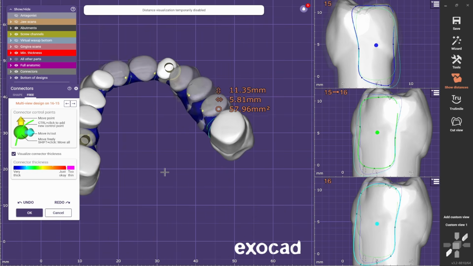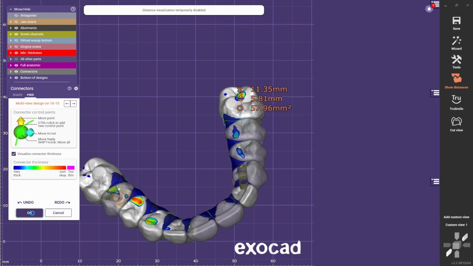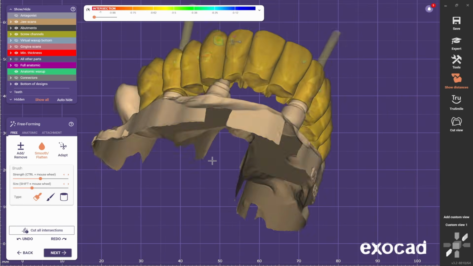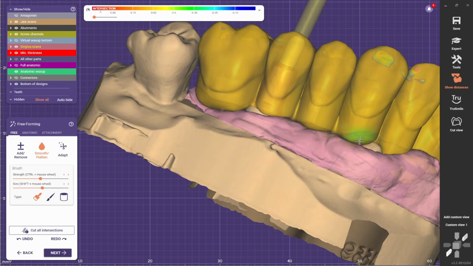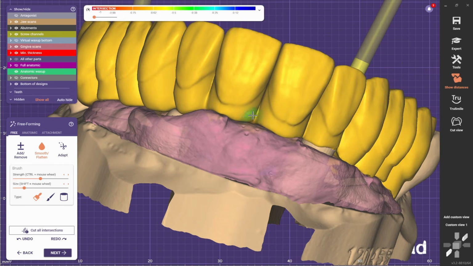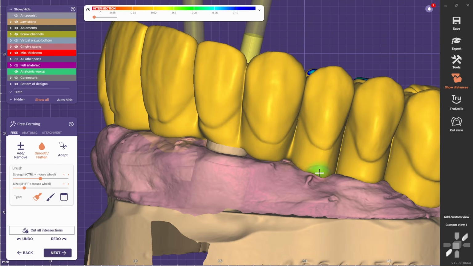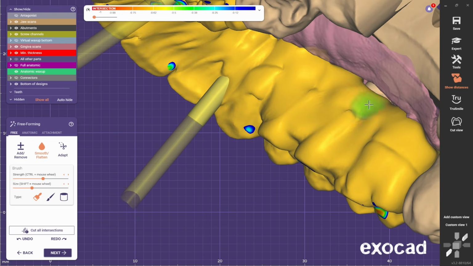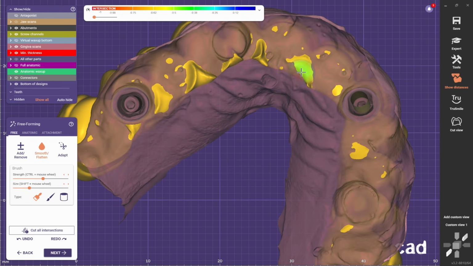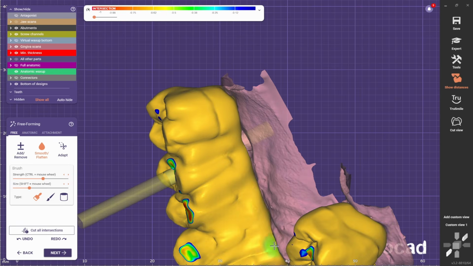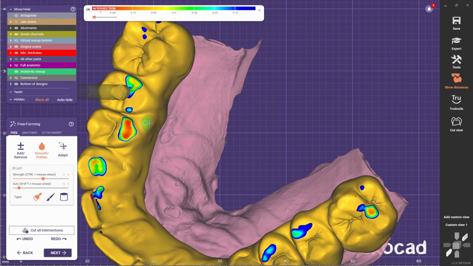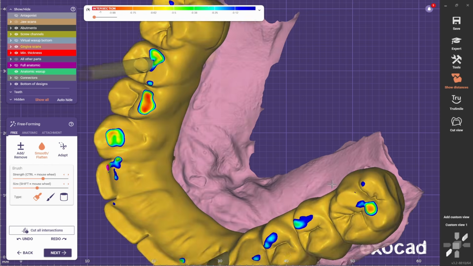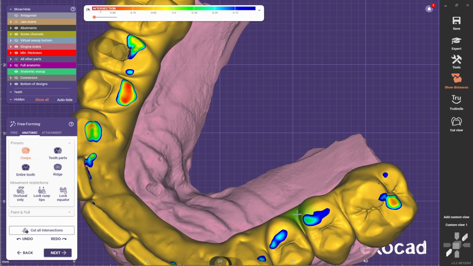Now once we are happy with the connectors, we just go forward and we need to adjust the entire surface of the bridge. I like to smooth the transitions. And then, because this is going to be a try-in, I'm not going to do any pressure on the soft tissue. As you can see here, I haven't adapted the occlusion yet, because we can still adapt it at this stage.